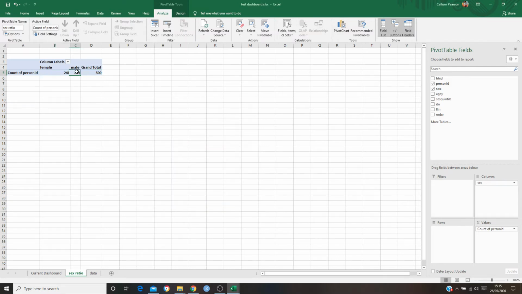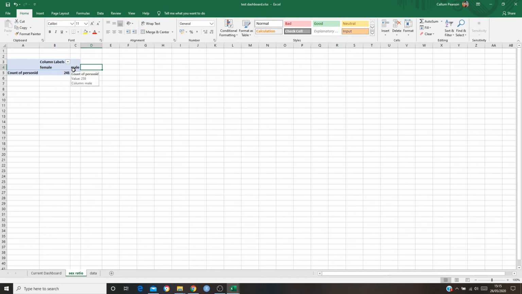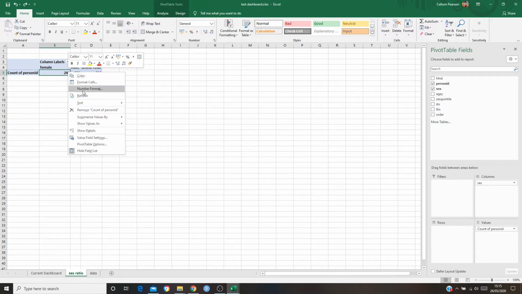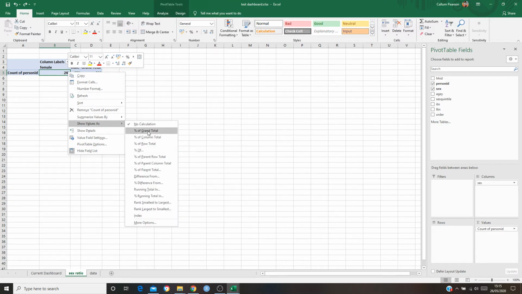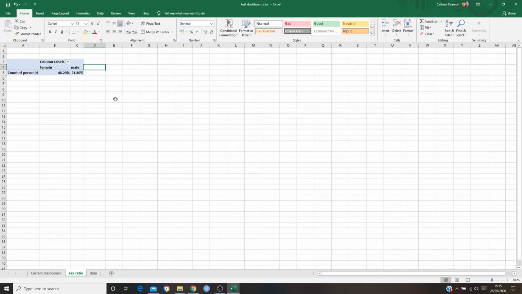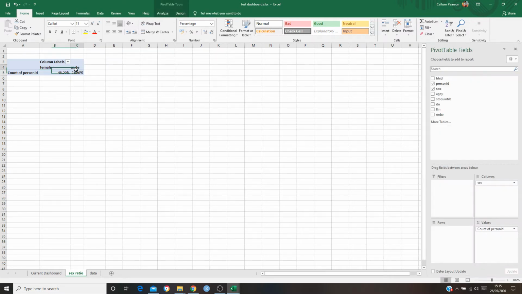But because it's not a ratio yet, let's go and get rid of that. Remove grand total. Oh, actually, not yet. Let's do this first. We want to right click, show values as, and then percent of grand total. Then we can go and delete this, remove grand total. Cool. So we've got our percentages, our ratios between the two.